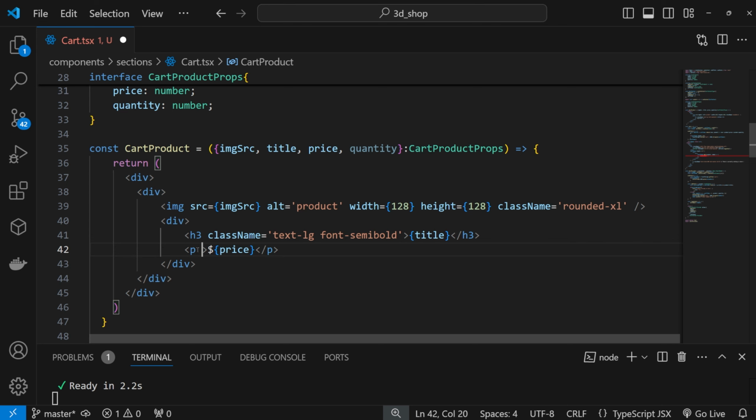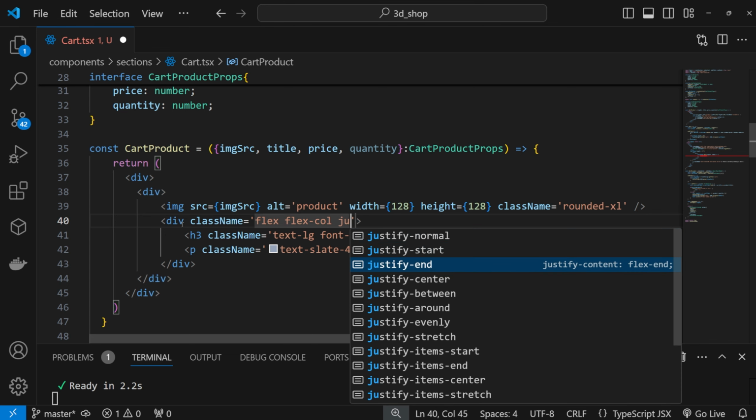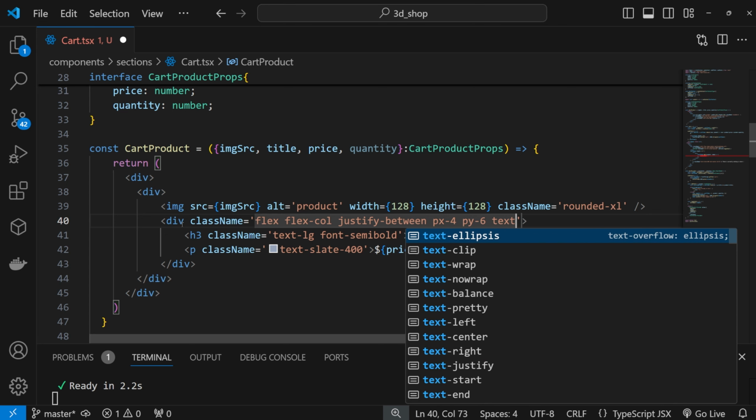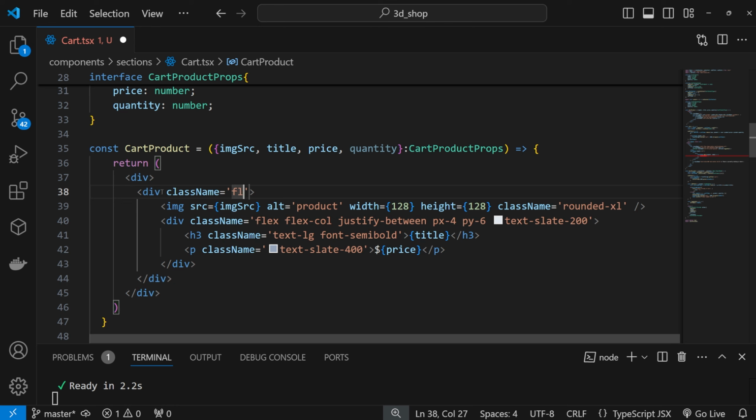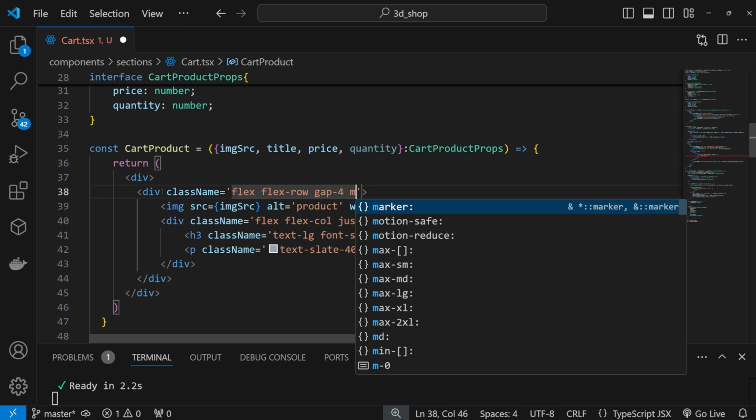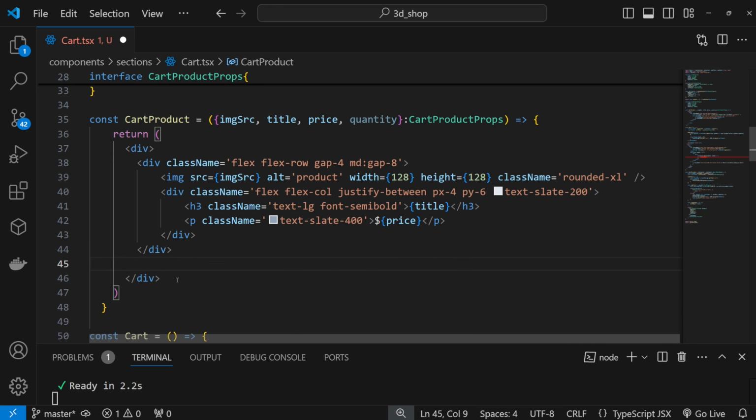Like this. So also add a class name equal to text slate 400, and also let's add a class name to this div, which would be equal to flex, then flex column, also justify between, padding x equal to 4, padding y equal to 6, and finally text slate 200, like this. After this div, we need to add a class name to it, which is equal to flex, also flex row, gap equal to 4, but on medium screen size we want gap equal to 8. So with that done, let's create one more div underneath.